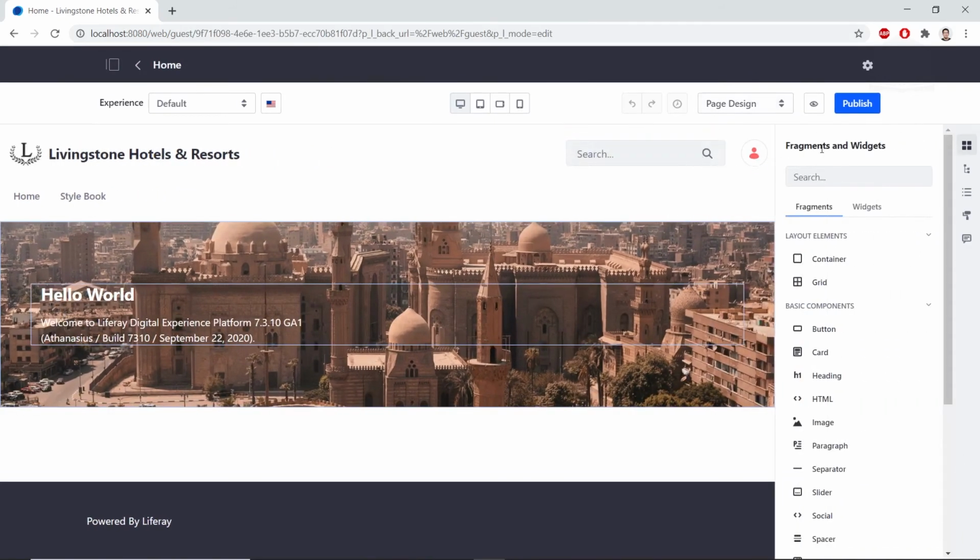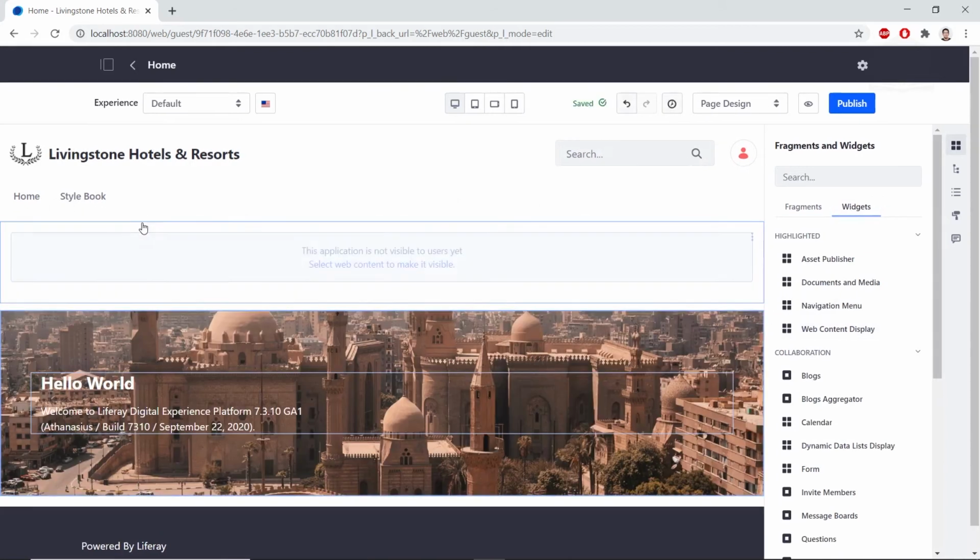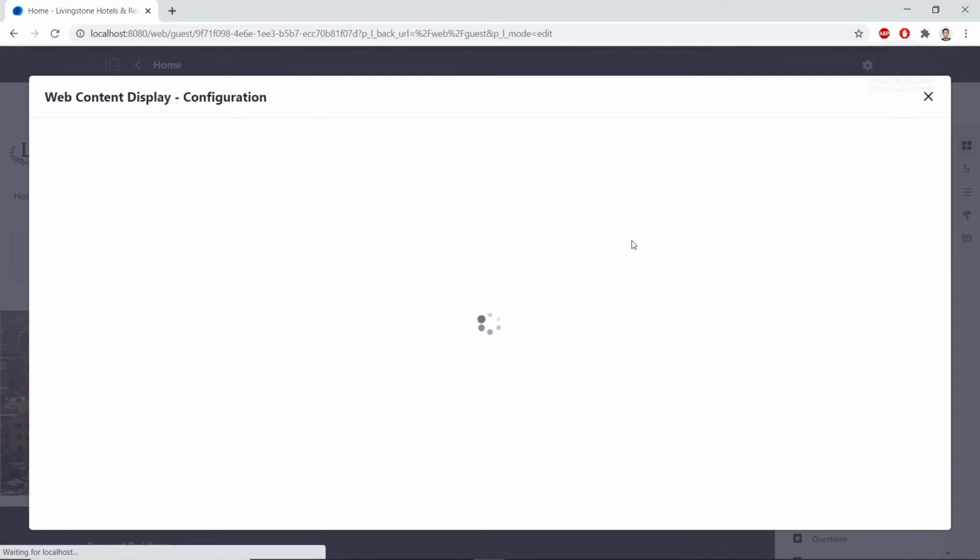We'll come over here, and we'll see the Fragments and Widgets sidebar. We'll navigate to the Widgets section, and then we'll drag a web content display to the top of the page. Drag it in right here, and we should see this. Now, we see an Options button next to the display, so we'll go ahead and click Configuration.